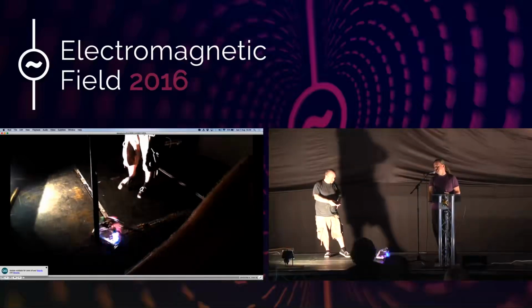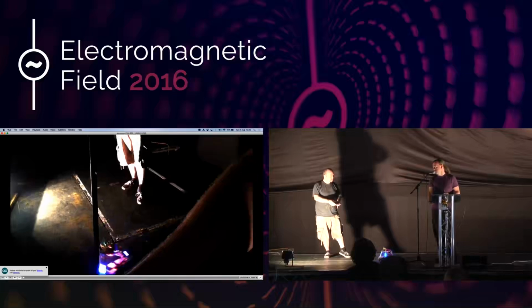We can start imposing false kinematics, if you like, on the whole thing.